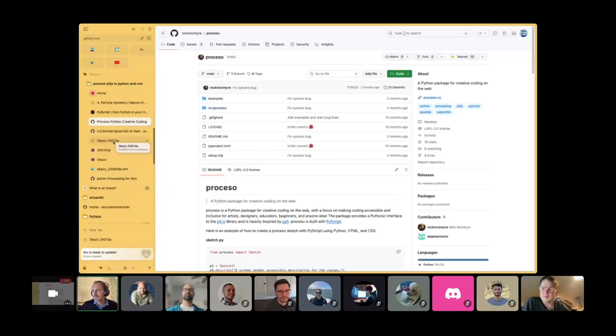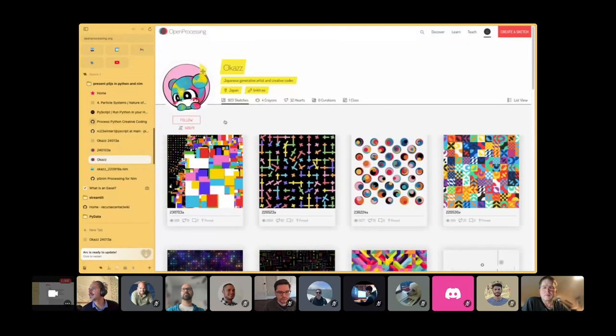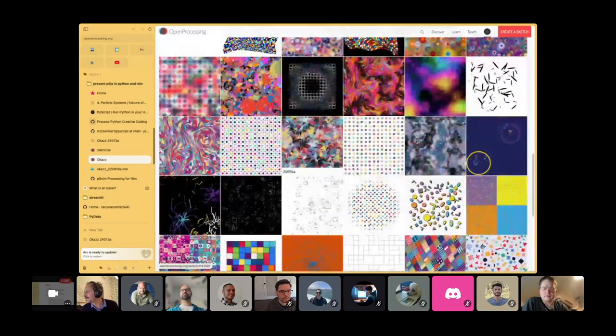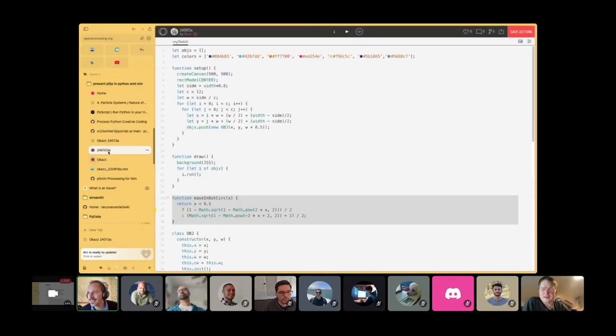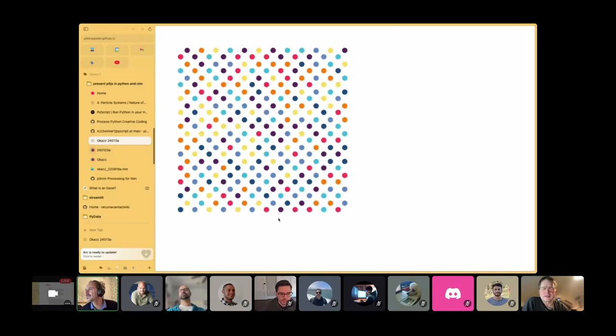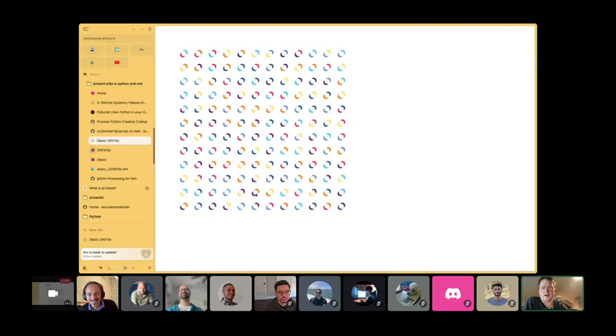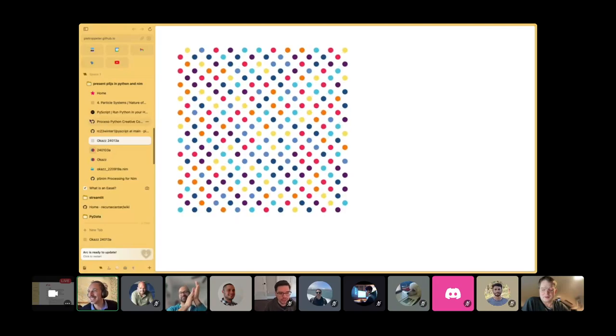What I did, P5JS has also something which is called Open Processing, where you can find generative artists who publish their code. One of my favorites is Okaz. He's a Japanese generative artist and creative coder who shares a lot of very nice stuff. Wow. And so I picked one of these and I ported it to PyScript. And this is the fun part. So this is PyScript we're looking at now.